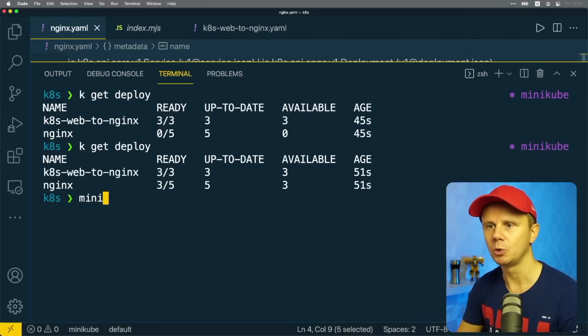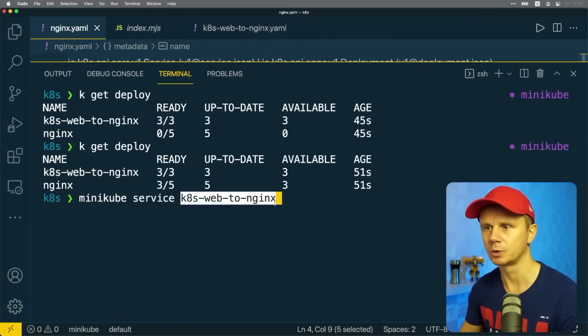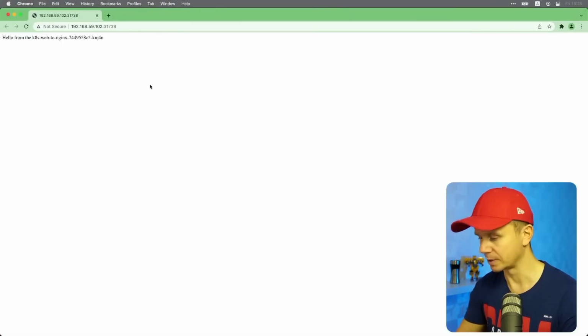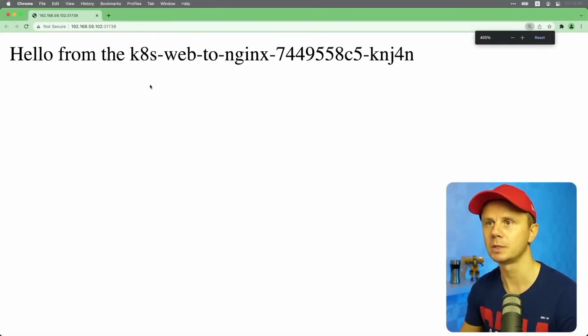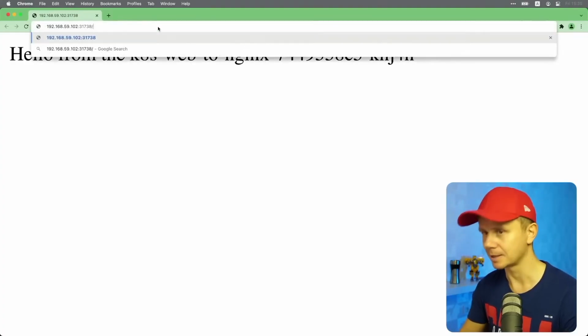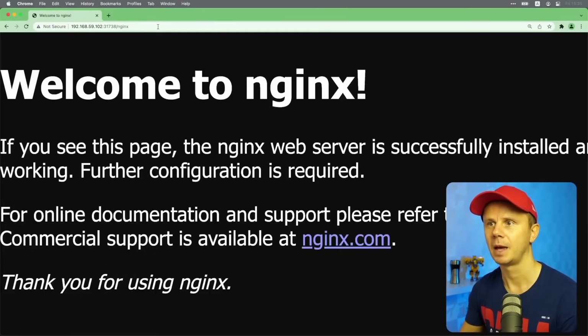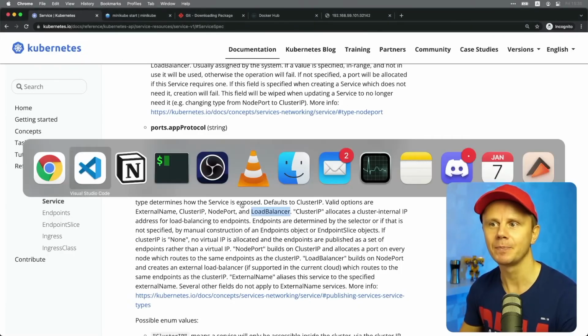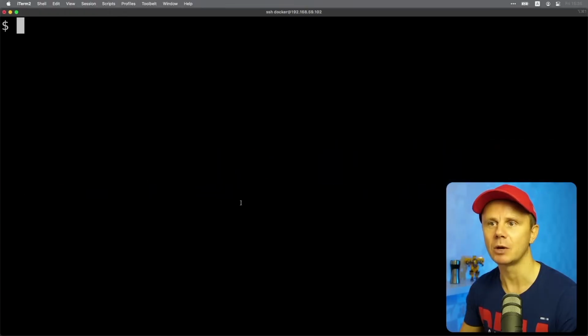Let's enter minikube service and the name of this service in order to test whether everything works as before. So here is a response from one of the pods. And let's add /nginx here. And same as before, it works. Now we were able to proxy the response from the Nginx deployment. Wonderful! We just modified the container runtime, and now it is set to CRI-O.